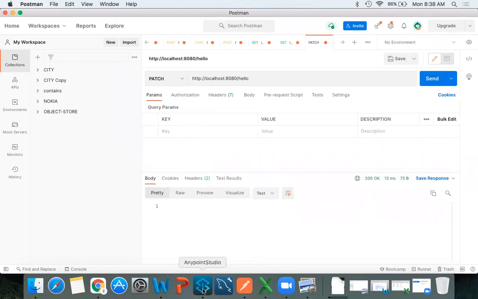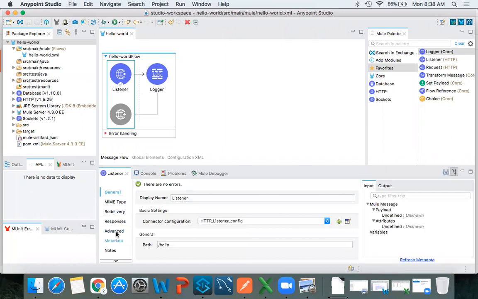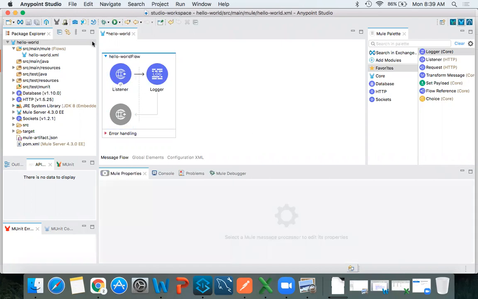Why? Because this HTTP listener is there, right? If you open this, if you click on this advanced tab, see, allowed methods will be there, right? Allowed methods, if I did not specify anything, by default it will allow all the methods. See, allowed methods, nothing is there, right? Here. Now what I'll do, I'm writing the GET method. Okay, let me save this.